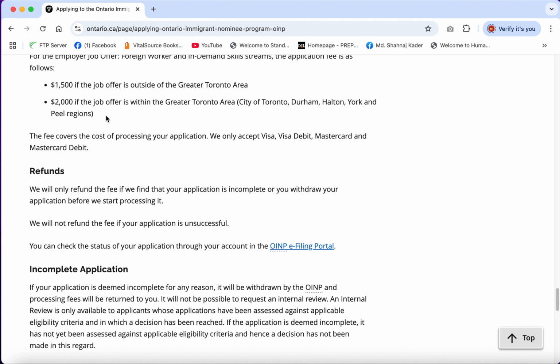This $1,500 you do not need to pay while registering for an expression of interest. You have to pay it when you submit the documents after you receive an invitation to apply. So currently, when we will be registering for this expression of interest, we will not have to pay anything. We will just have to register for it, wait for them to get back to us, and we get an invitation to apply, and then after we upload all the documents, we have to pay this $1,500. So you don't have to worry initially about this $1,500.